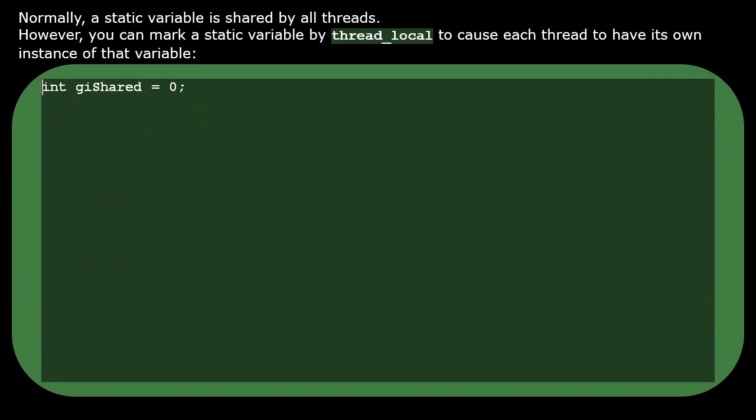Normally, a static variable is shared by all threads. However, you can mark a static variable with the thread local keyword to cause each thread to have its own instance of that variable.